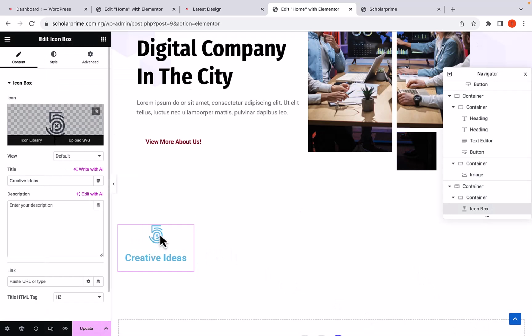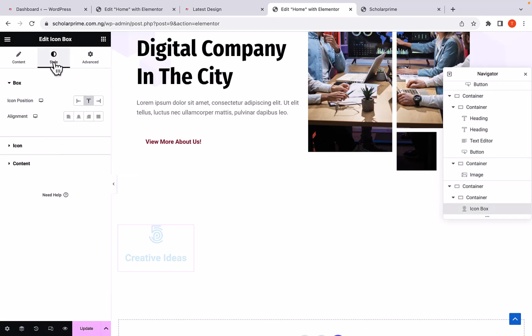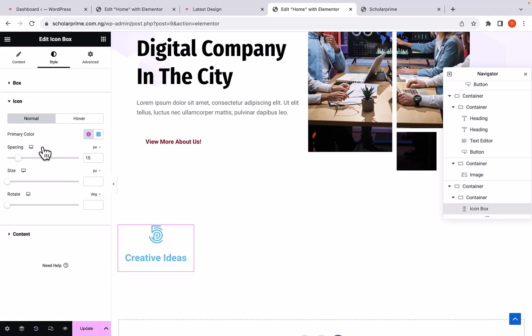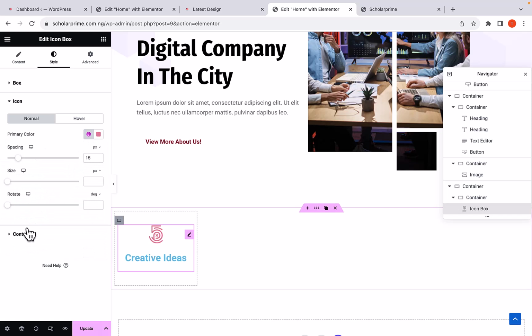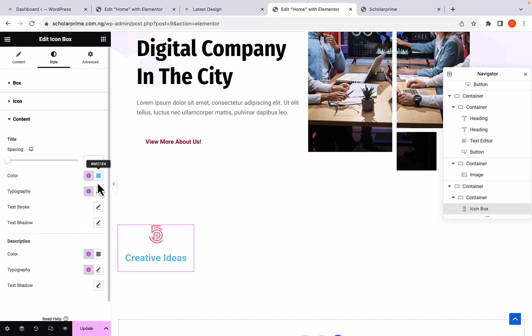So I'm going to change the color of this. So I'll come over to style, to where I have icon. I'll select primary, then light pink. Then I'll come over to where I have content, and then I'm going to change this to black.